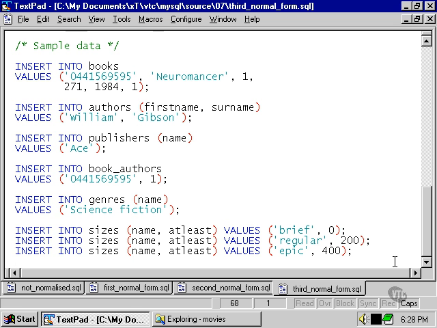In the next movie, we're going to look at some optimizations which you can apply to your existing databases, or to your databases as you're working on them, in order to get more performance from your database structure.